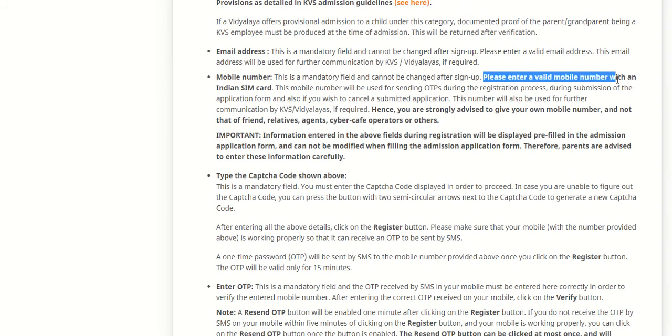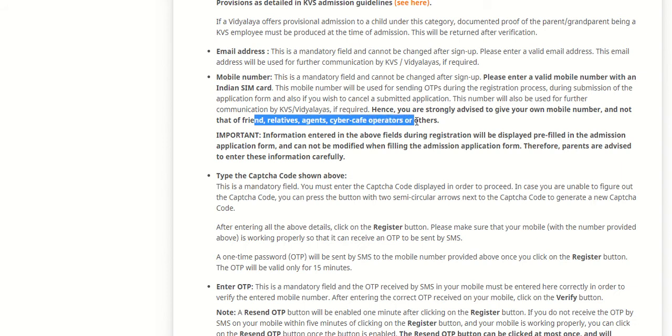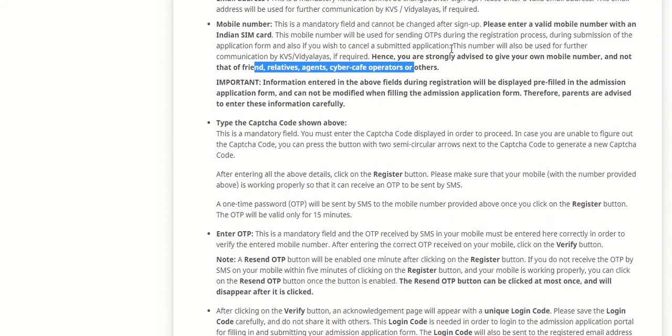You have to enter a valid mobile number with Indian SIM card, and it is strongly advised to give your own mobile number and not the mobile number of a friend, relative, agent, cyber cafe operator, or others, because all the information will be shared on that mobile number. And if you mention somebody else's mobile number, you will not get the information on time, which will lead to a lag in the admission process, or the admission of the child may get cancelled.